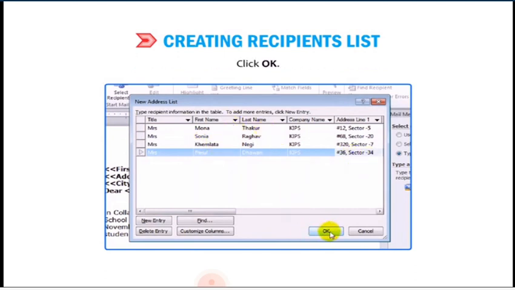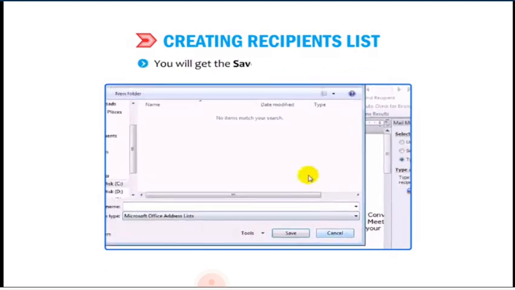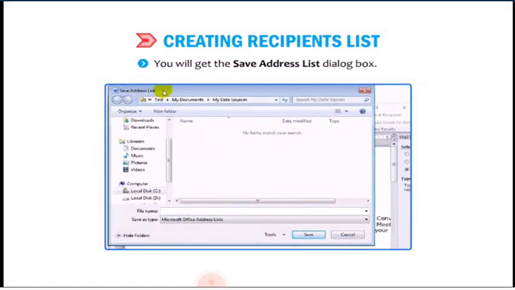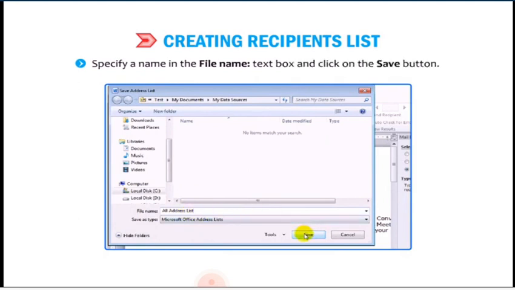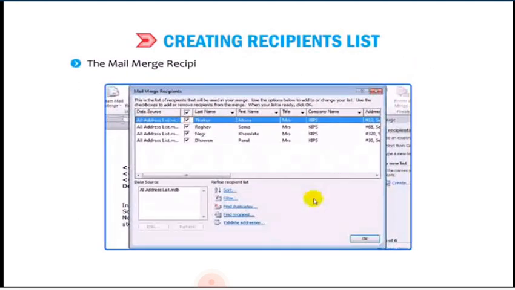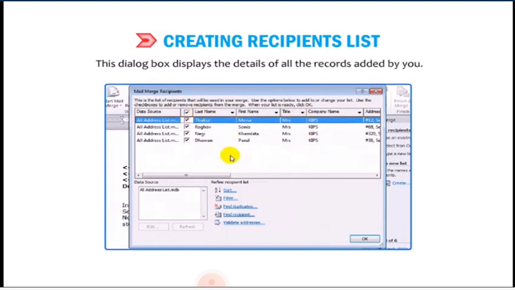Click OK. You will get the Save Address List dialog box. Specify a name in the File Name text box and click on the Save button. The Mail Merge Recipients dialog box will appear as shown in the figure. This dialog box displays the details of all the records added by you.